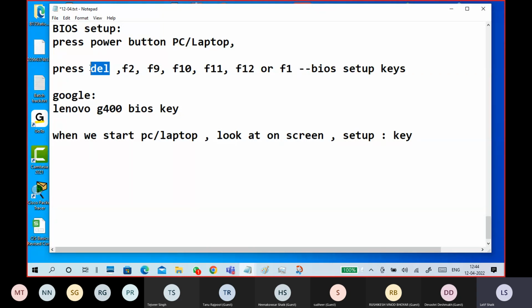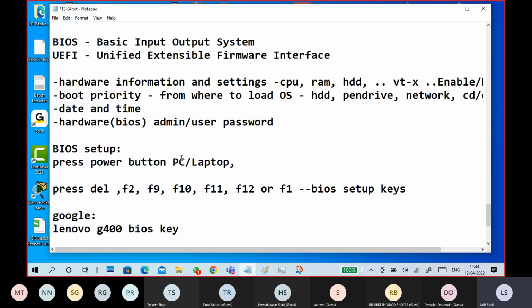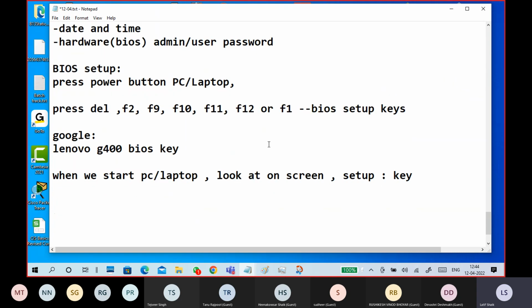Earlier, most computers were Dell computers only. You have to write this in your notes: how to go to BIOS setup? On the computer, press the Delete button continuously. Then it will go to BIOS setting. There we do any hardware changes, or enable or disable features. To enable or disable virtualization, you must go to BIOS setup.